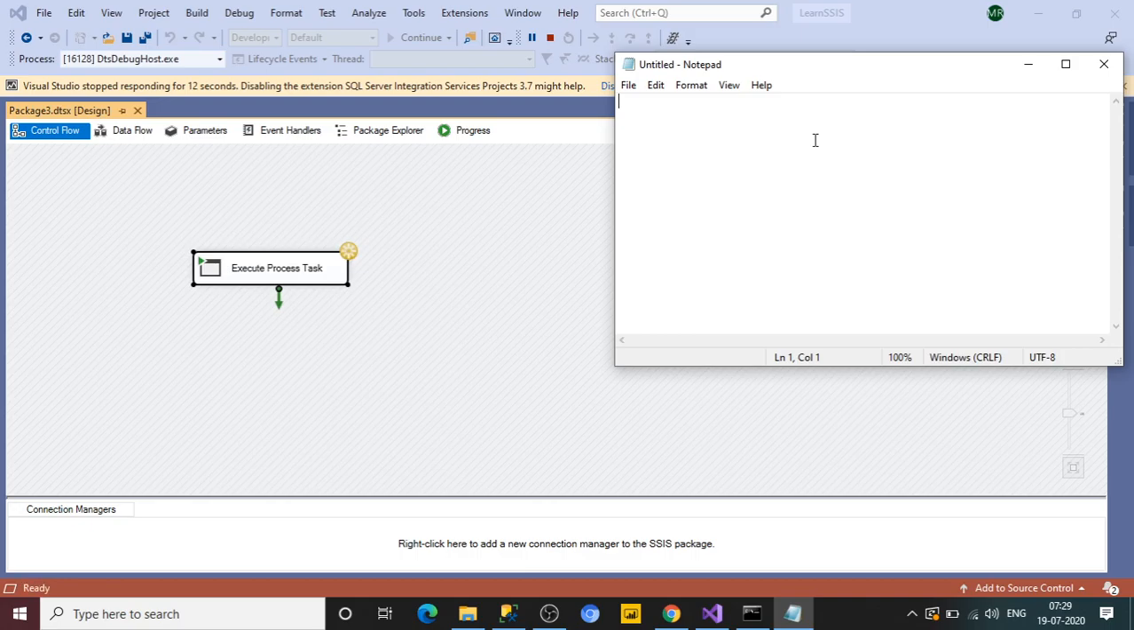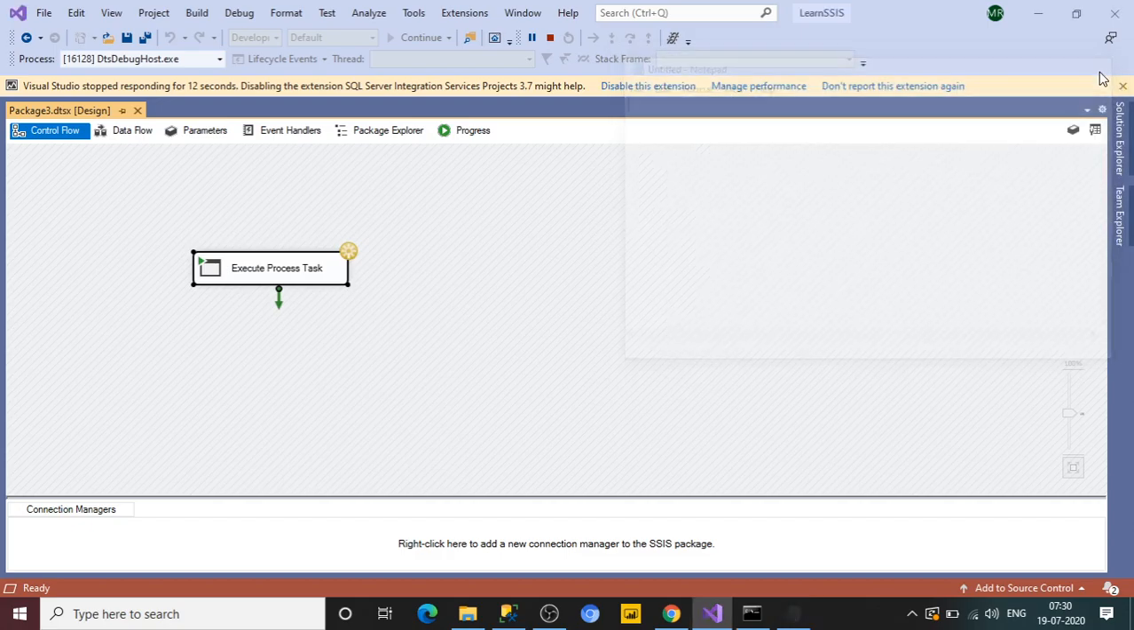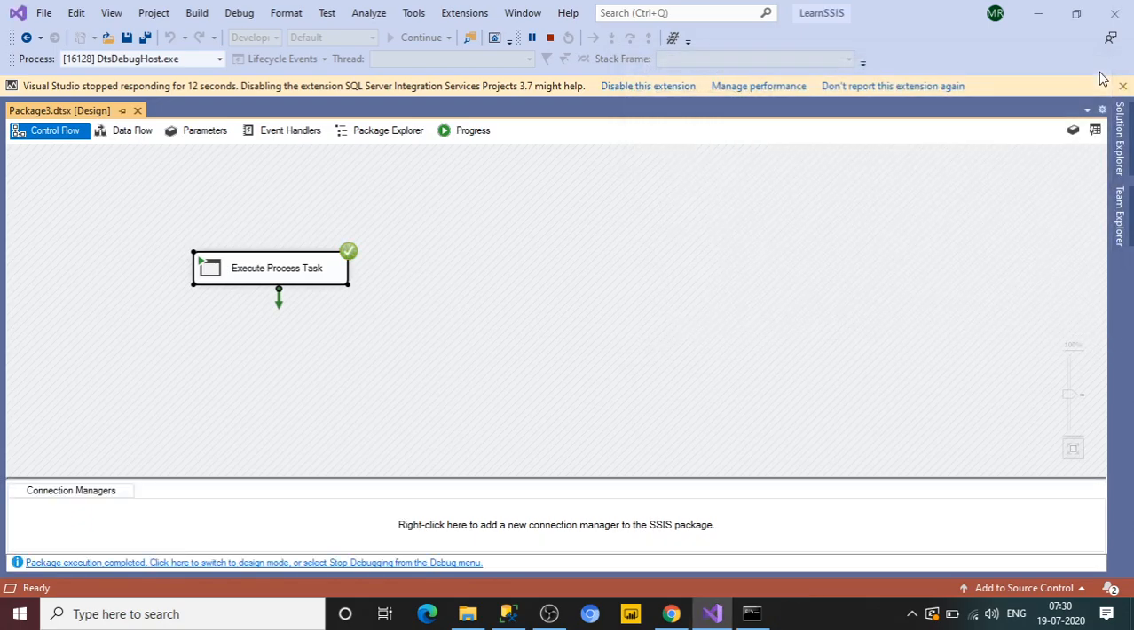Let's suppose that you have configured something for an error message, or you have to send out a mail to your support team, and the code for that is written in a console application. What you can do is call that console application and it will send out a mail to your support team. So basically in that scenario you can use it.